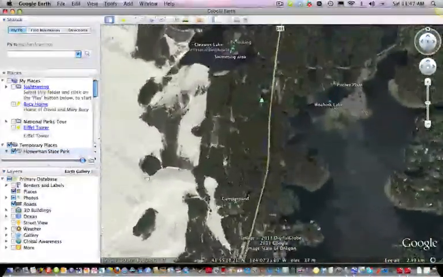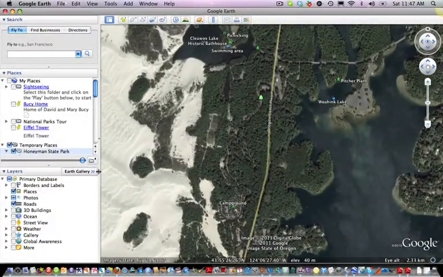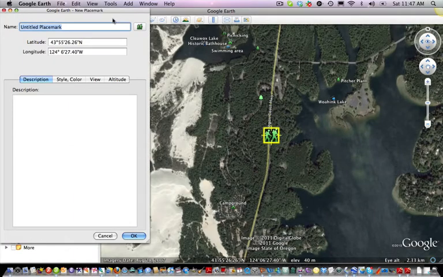And you can see I've already added some places, but I'm going to add a new one just to show you how easy it is. So what I want to do in Honeyman State Park is add a place marker. I'm going to click on this little place mark tool at the top, and I'm going to add a place mark for the sand dunes. So I'm going to say sand dunes.